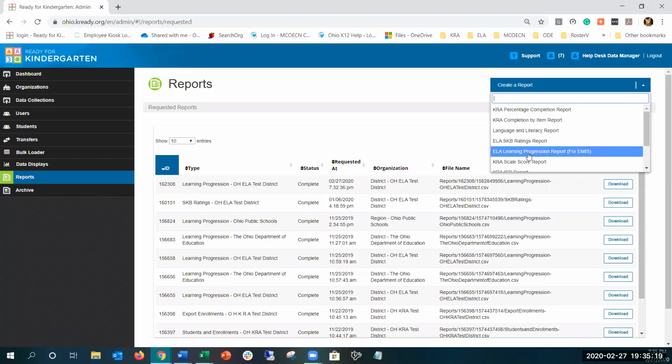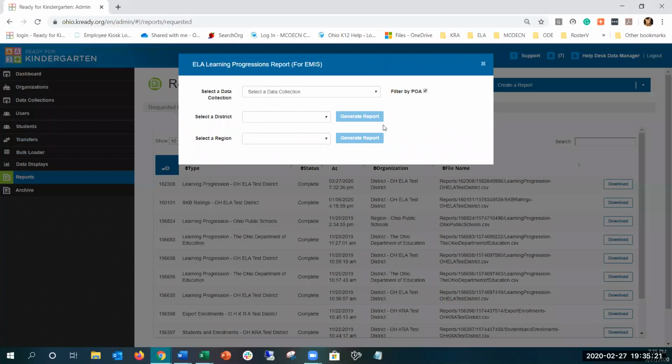report for EMIS. Once that pulls up, select the drop-down arrow in your data collection. Select the drop-down arrow next to your district, then click Generate Report. You will see your report being requested, so click out of that box.